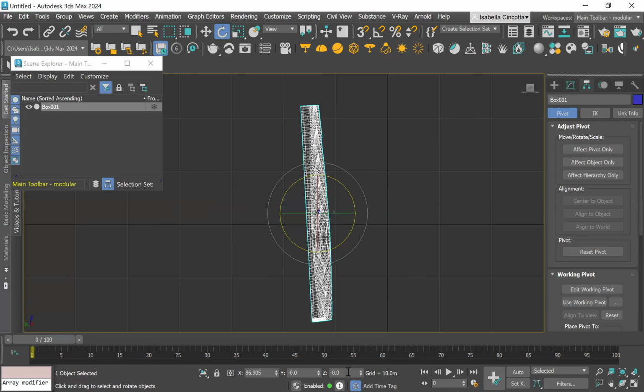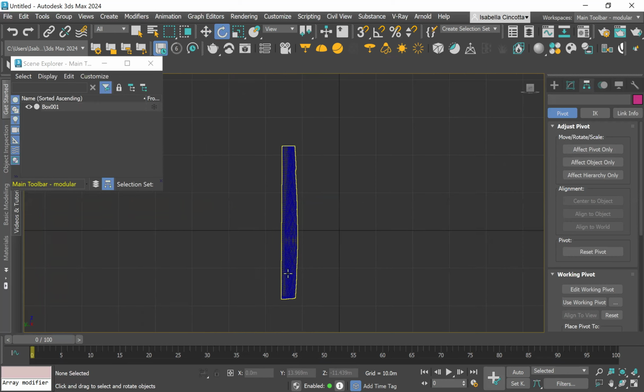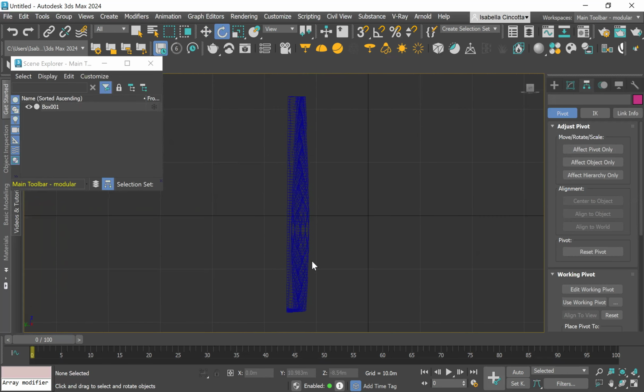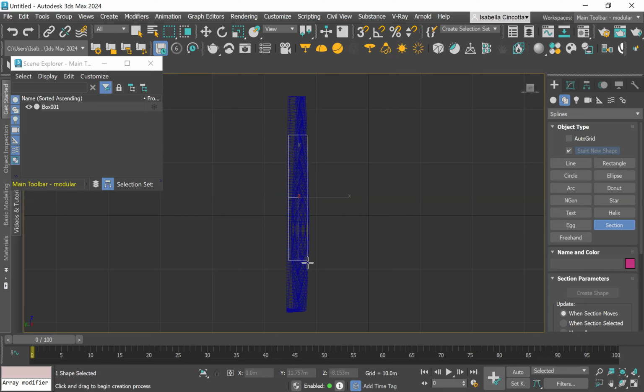Nineteen. Once you have your box upright, we are then going to go back to create and under shapes, there is a section tab. Just going to click that. I'm going to draw that from the center of our box.